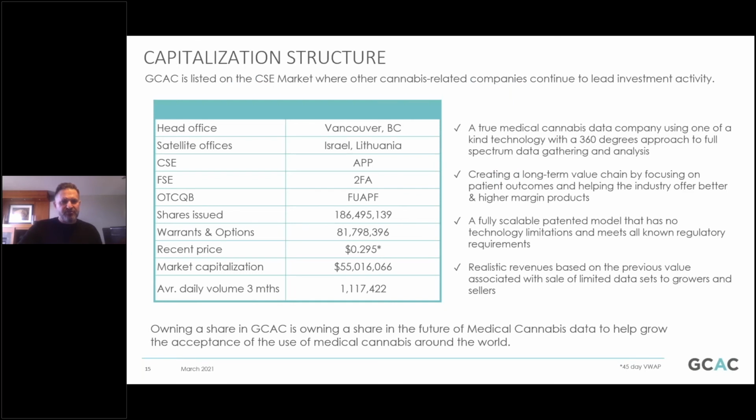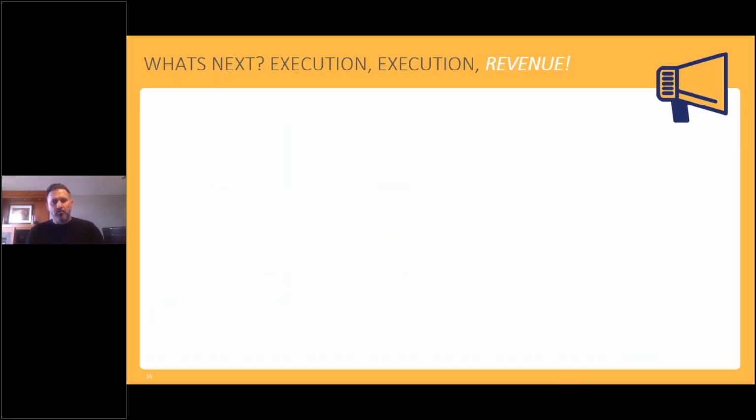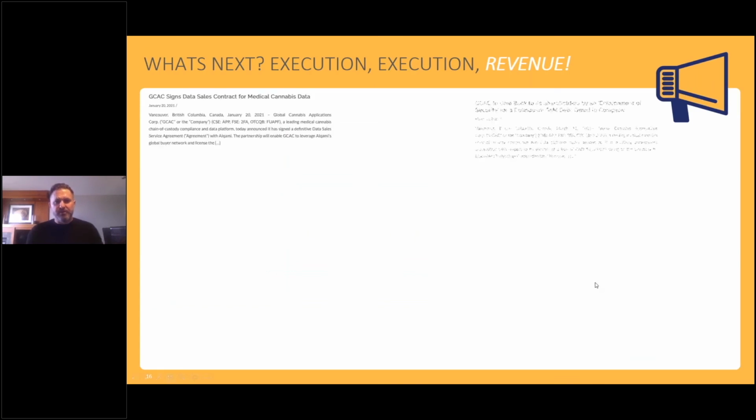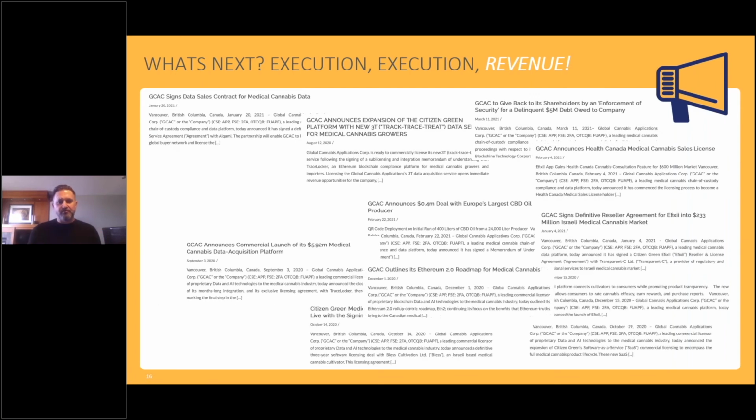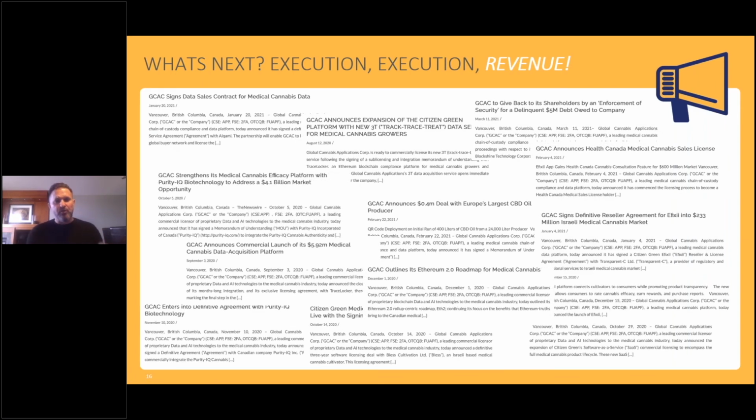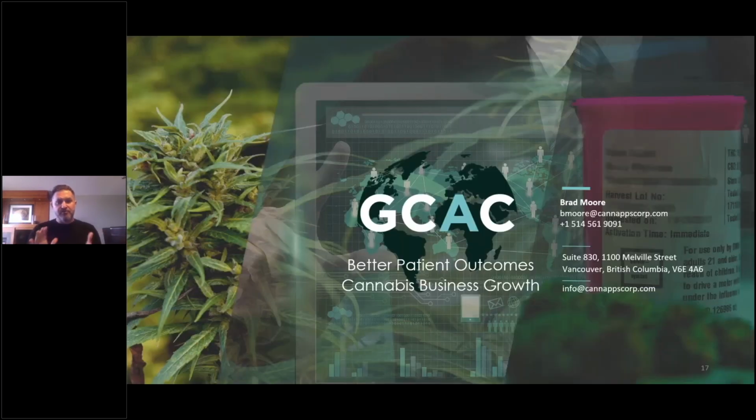Capitalization structure, like I said, here's where we're listed. Here's our operations. Our average daily volume is 1.1 million shares. We're doing extremely well. So what next? It's pretty simple: execution and revenue. My goal is to make sure that the next time we talk, we have a whole set of new press releases, an even greater stock increase, and we're reporting the strong revenues that we see we can help achieve today. So to that point, thank you very much. Happy to take any questions.